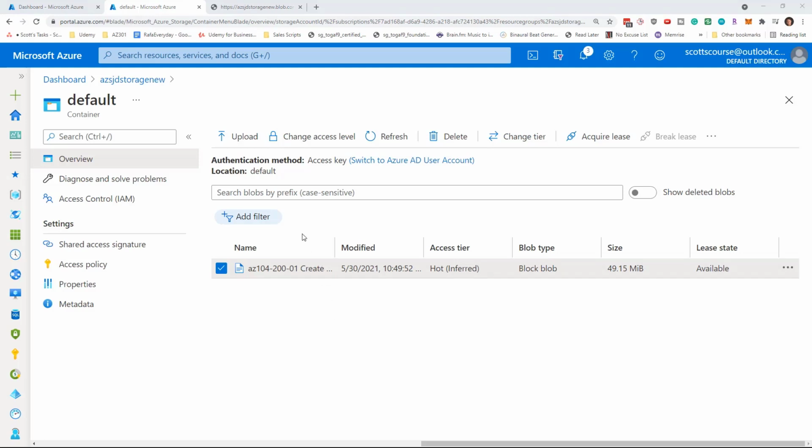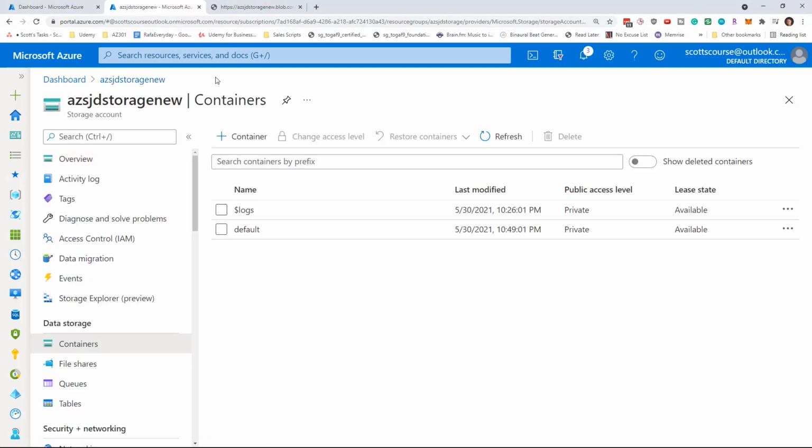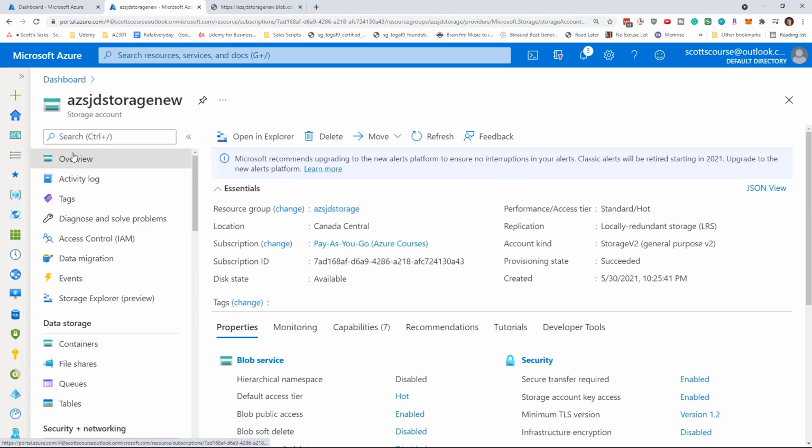Now, even though we were able to upload a file using the inside of the container, this is not the preferred or recommended way to interact with a storage account. Now I'm going to go back up to the top level of the storage account here, even to the overview screen.